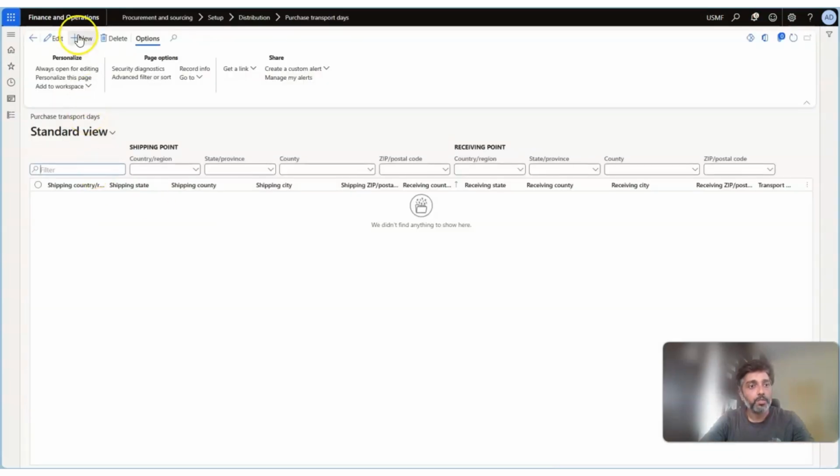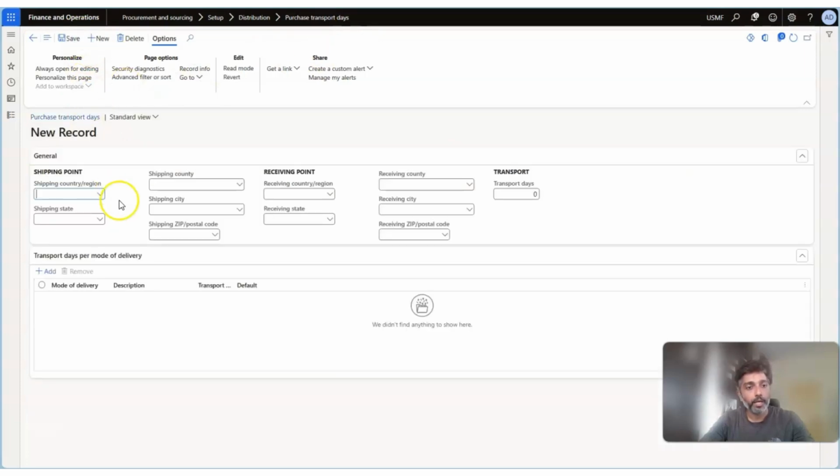Let me check it. Once you navigate to the purchase transport days form, click on New, and there are two sections here: the shipping point and the receiving point. Like I said, in this case, the shipping point is the vendor premise and the receiving point is your warehouse or the address you have configured in the purchase order.